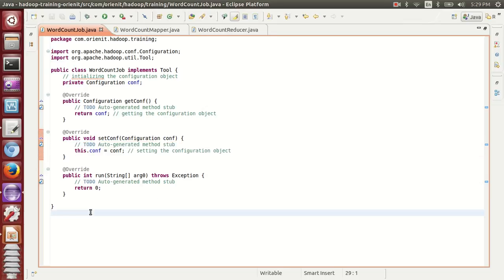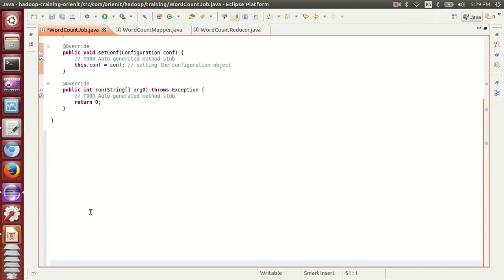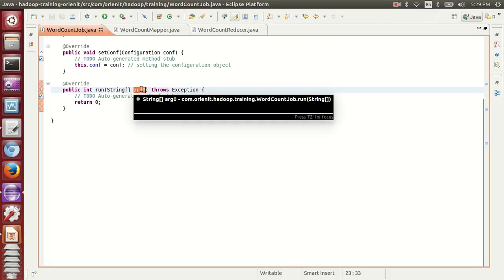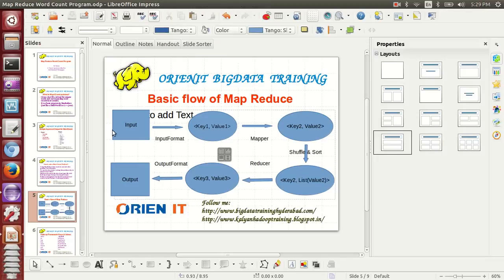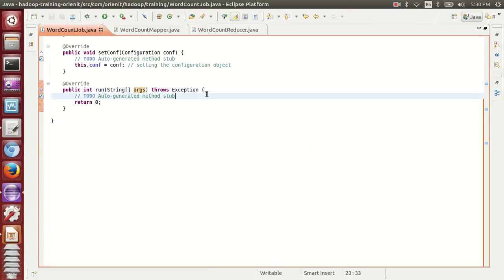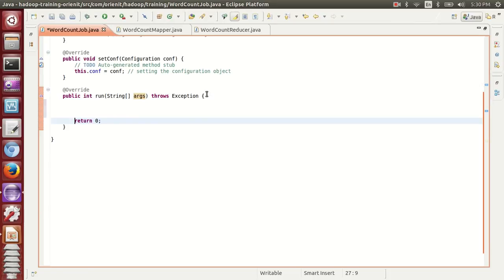Now apart from this, we have one more main method called run method. Make sure that you update this value to properly args. So this is the place, it's our responsibility. We have to say what is my input, what is my input format, what is my K1 V1, what is my mapper, what is my K2 V2, what is my shuffle and sort, K2 list of V2s, reducer, K3 V3, output format, everything we have to mention. Okay, let me write everything one by one.